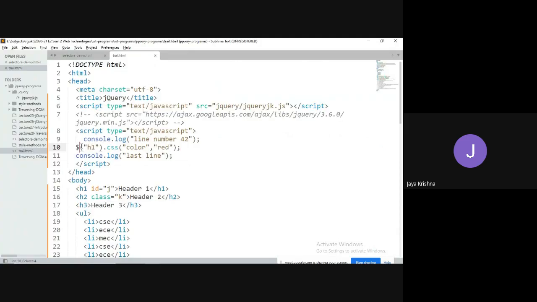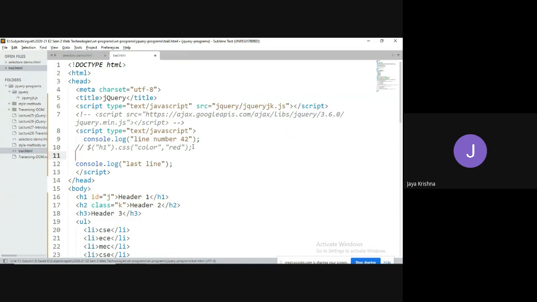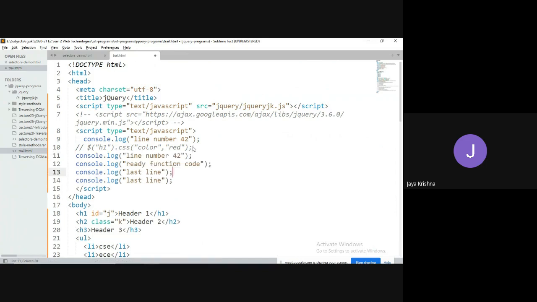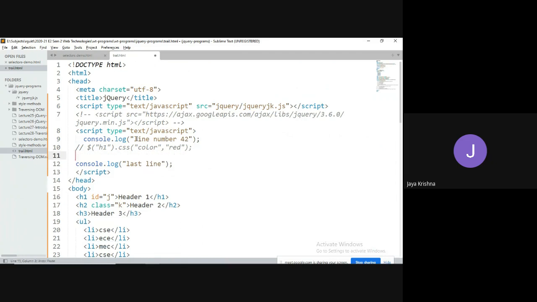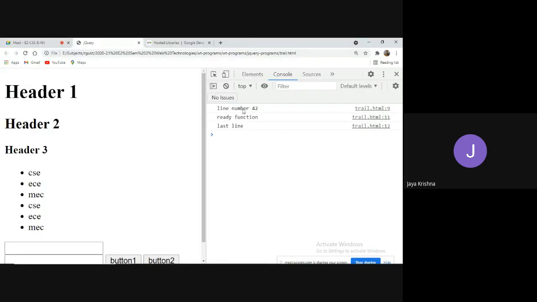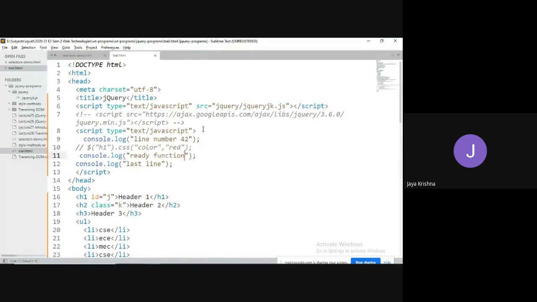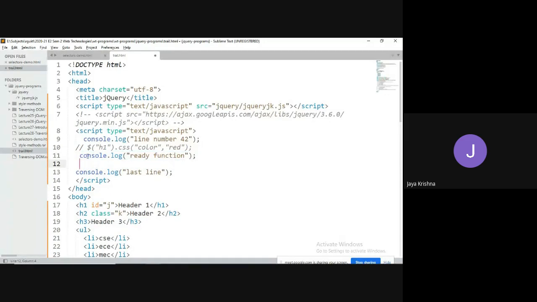So finally I will make it clear for you. It will be applied after I explain this concept. With the help of the ready function I will make it clear. So this is the ready function. Now we'll get the outputs. Line number 42, ready function, last line. My requirement is to execute this ready function line after completion of the loading of the web page.